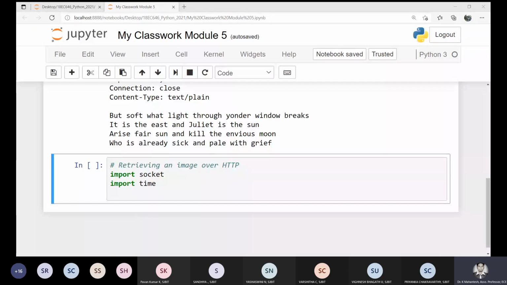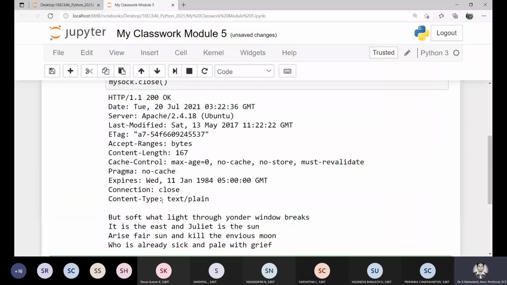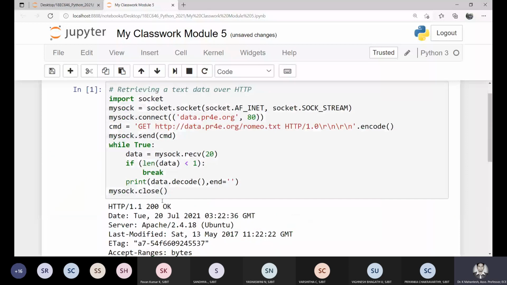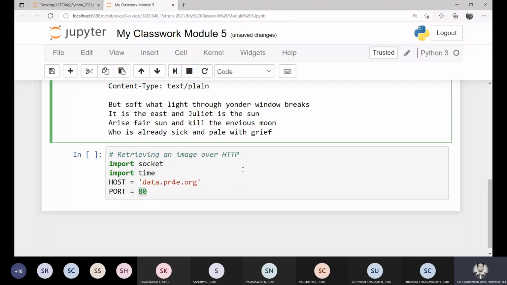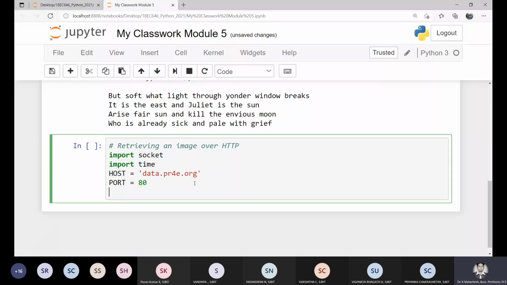I can also create strings like host is equal to, and port is equal to 80. This is just an abbreviation or a string or a variable or an object which is created. I can use this as host and this as port. I'll just generalize it. So host is equal to, and port is equal to 80, and now I'll be creating a socket. So you know how the socket has been created. This is how I create the socket.